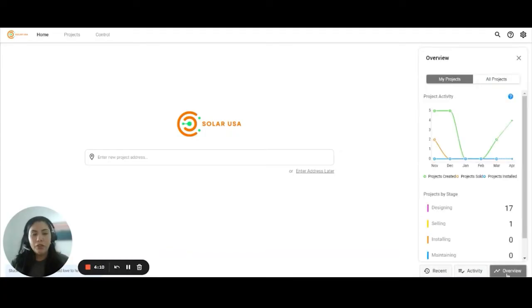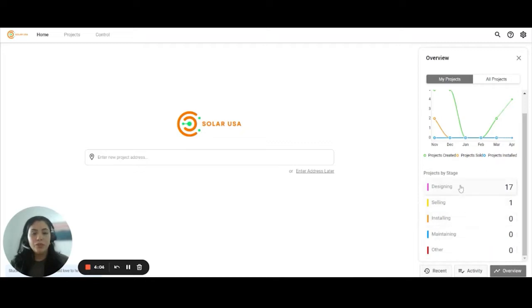If you click on the overview, it'll give you an overview of all of your projects right now. It'll show you what stage each of your project is on, which is quite useful. You can actually click into these ones and it'll take you into the project zone.